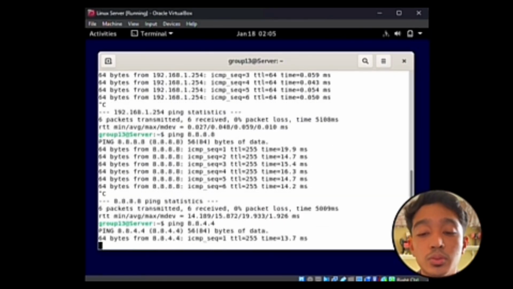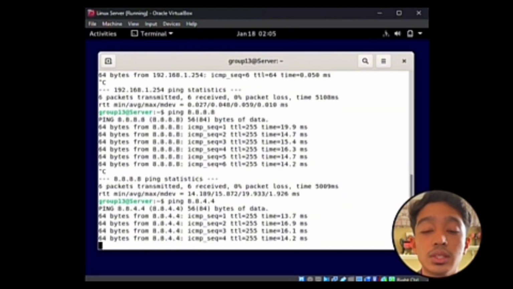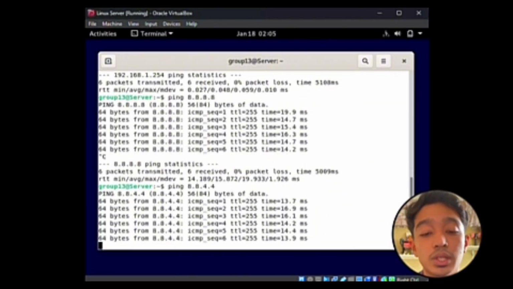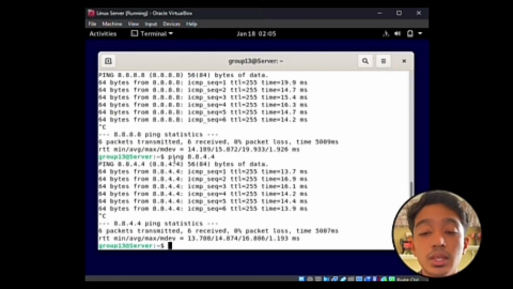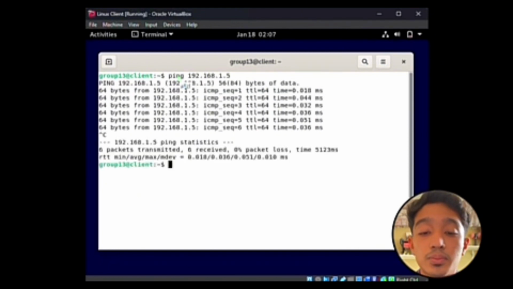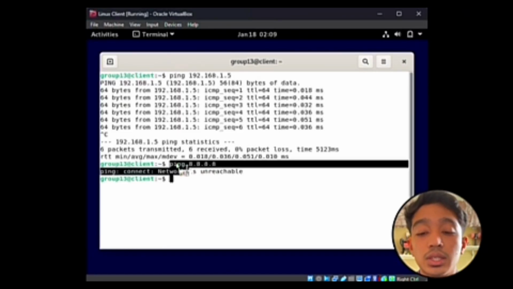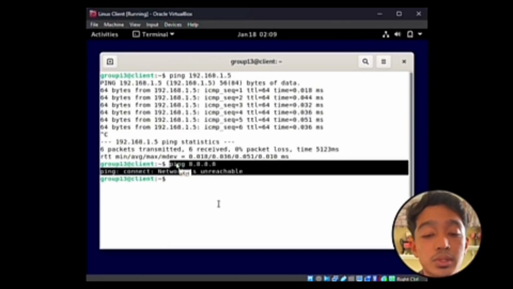Also, you need to ping an external host from the server, which is Google, 8.8.8.8. And lastly, you should enter your client mode and then ping 8.8.8.8, but it will be unreachable because the client still cannot access the internet.